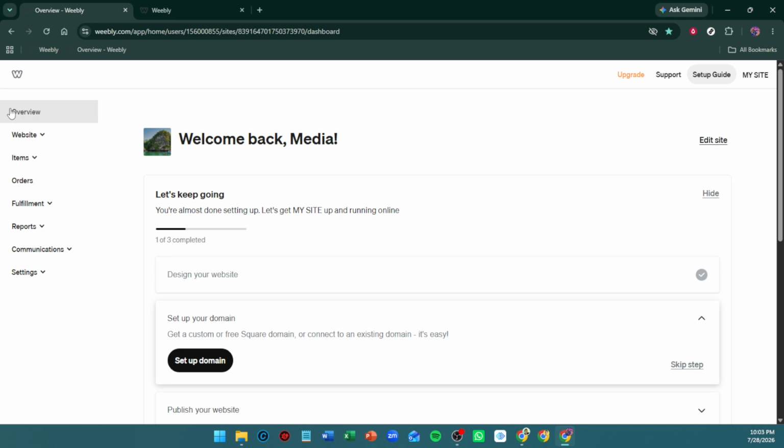And that's all it takes to delete a Weebly website. Follow these steps carefully, confirm the correct site, and you'll be able to remove it safely from your account.